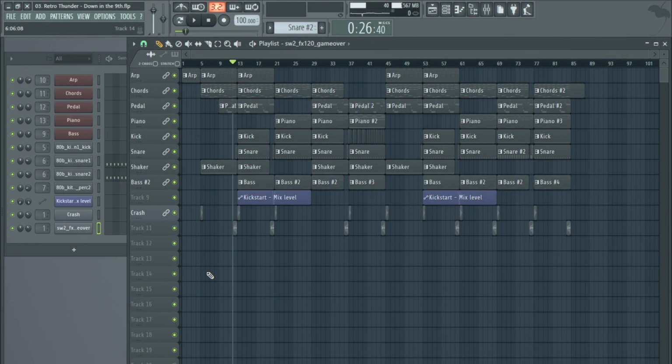Hi guys, so in this video I'm going to take a look at transitions. So what is a transition? A transition is when you move from one part of the track to the next part of the track and it sounds like it's still the same track.